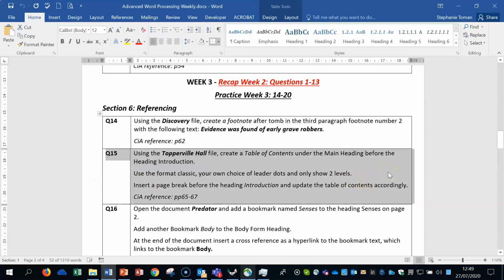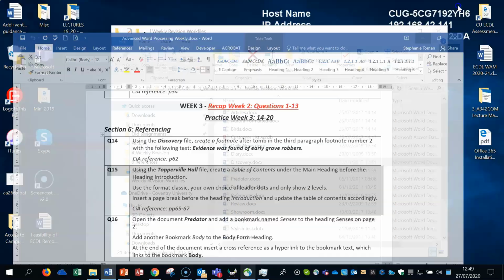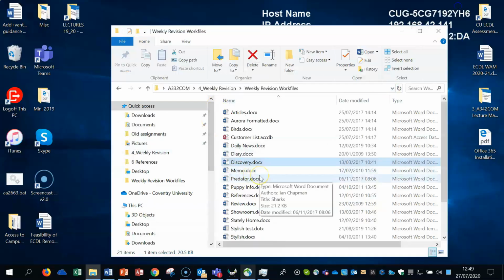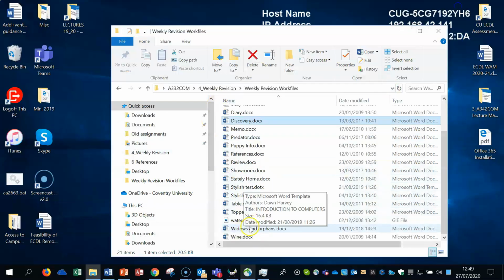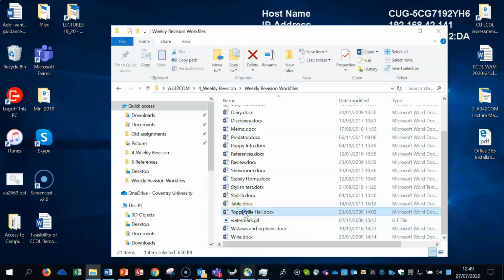Now, question 15. Using the Topperville Hall file, create a table of contents under the main heading before the heading introduction. Use a format classic, your own choice of leader dots, and only show 2 levels. Then insert a page break before the heading introduction and update the table of contents accordingly. So this is quite typical of this question. So we're going to open up Topperville Hall. Let's come down a bit. There it is there.